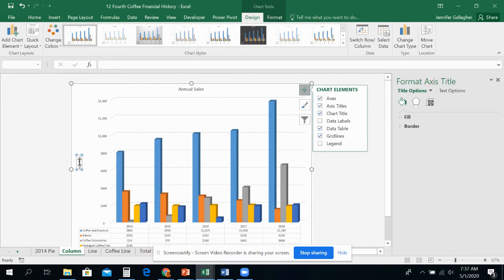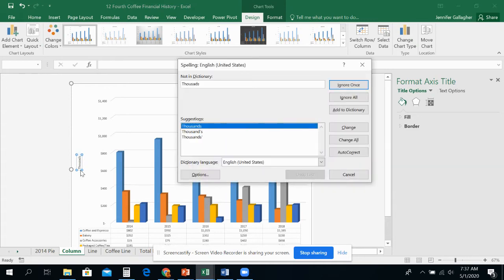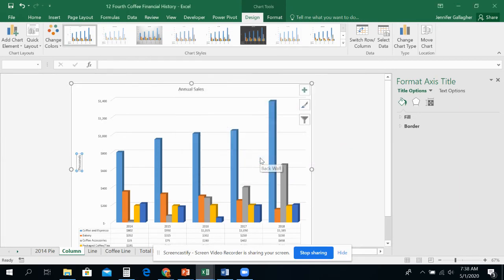So I'm going to click in here on my y-axis title. I am going to type in thousands and spell check that and see how this works. If you spelled it wrong, it'll tell you so you can fix it and not lose the points.